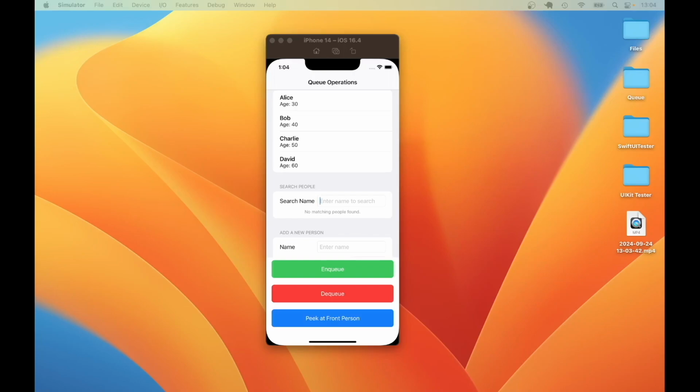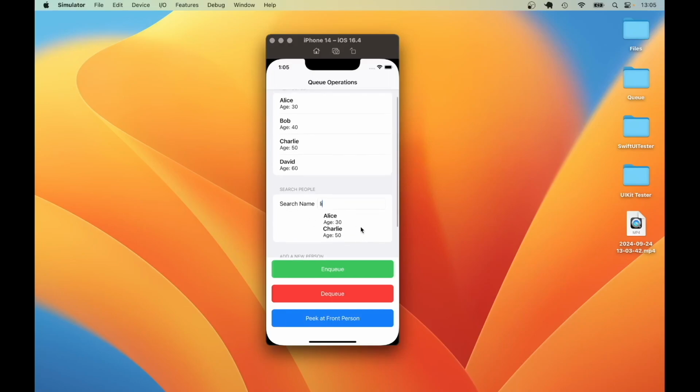as seen on the screen, that allows the user to add and remove and search for people in the queue. For example, if I want to search the queue for names that contains LI, I just type in LI, and then all the names that contain the letter LI are filtered and displayed here.